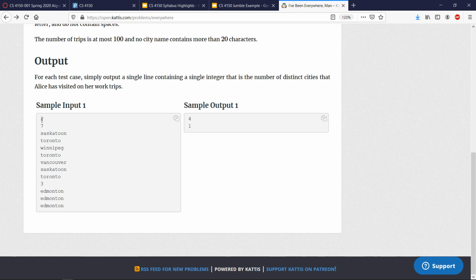And so just to make a long story short, Kattis will typically have a description of stuff, and this is sample input. What this is saying is there are 2 test cases. One test case consists of 7 cities. Think of this as Alice took a trip of length 7, and these are the cities that she visited. And then her second trip, she visited 3 cities and was in Edmonton all the time. And your program is supposed to output 4, which is the number of unique cities she visited on that trip, because notice Saskatoon is on there twice and so on.